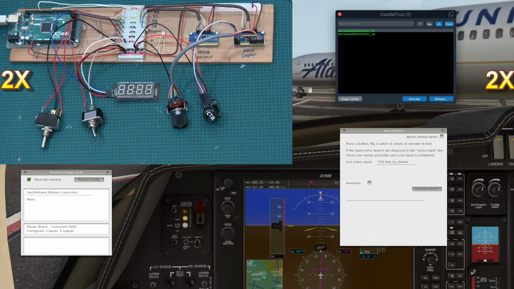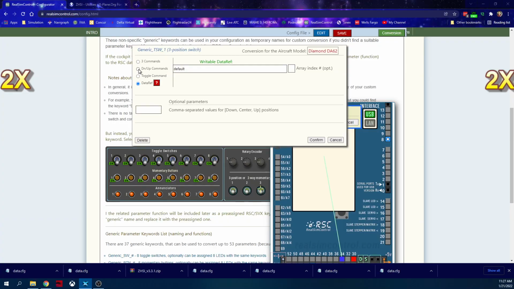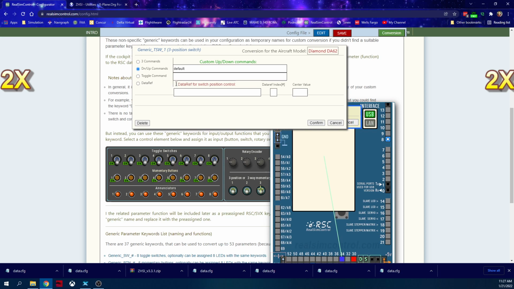So we'll copy this one here, go over to the configurator, and it's going to be up and down commands, but you can see that it asks for a data ref also. So we're going to paste those right there. It's basically down and up. And then we need to find the data ref for that.